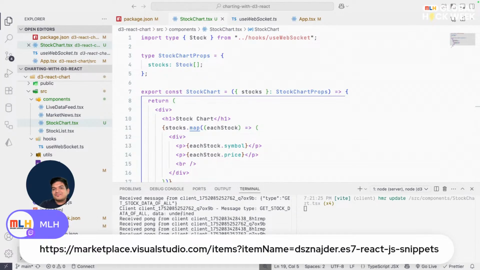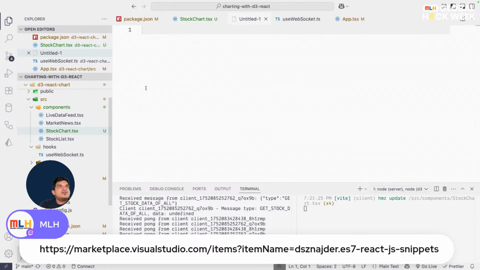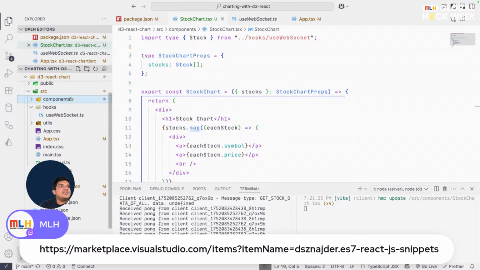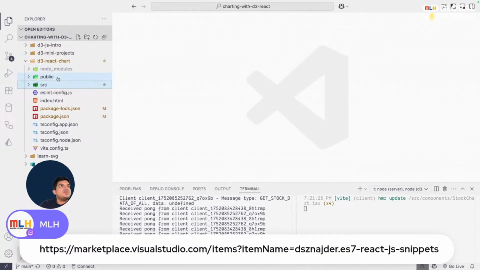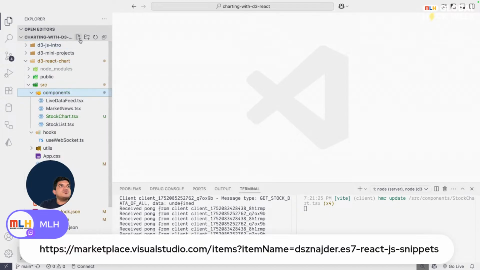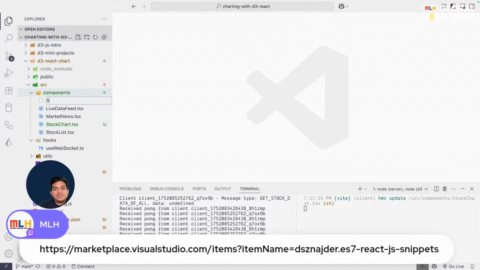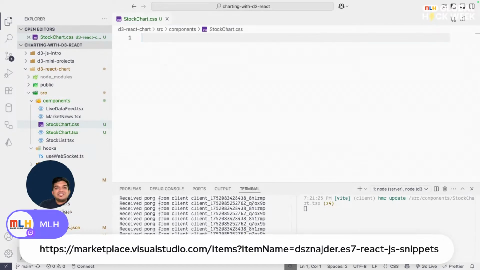Okay, we'll also create, very quickly, right here in components. Let me close all of this. So in components, where did I go? Components, I'm going to create a new file. I'm going to call it stock chart.css, so I'm not going to make the same mistake as before. And here you go. This is where all the stock chart CSS will live.